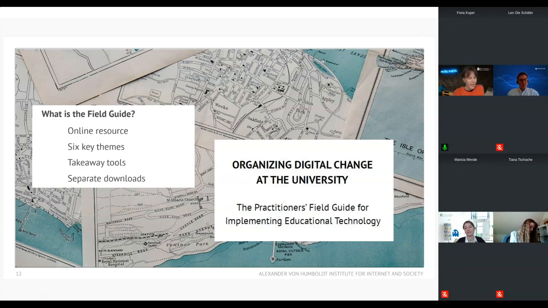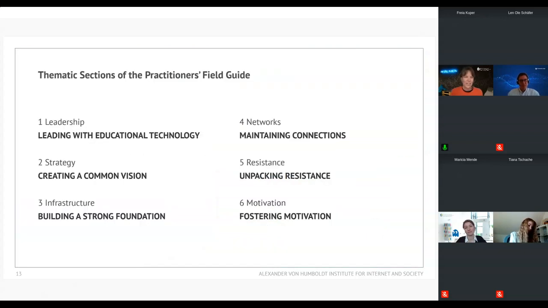It covers 6 key themes: leadership and strategy, infrastructure and networks, resistance and motivation. These correspond to the recurring topics that we saw in our research. For each of these sections, there is one takeaway tool. So these are discussion guides or examples or concrete steps to take. The takeaway tools, as well as the sections and the full guide, can be downloaded separately from the webpage. Before we visit the page together and Maricia gives you a little tour, I will give you an overview of the topics of the guide, of the 6 key themes.